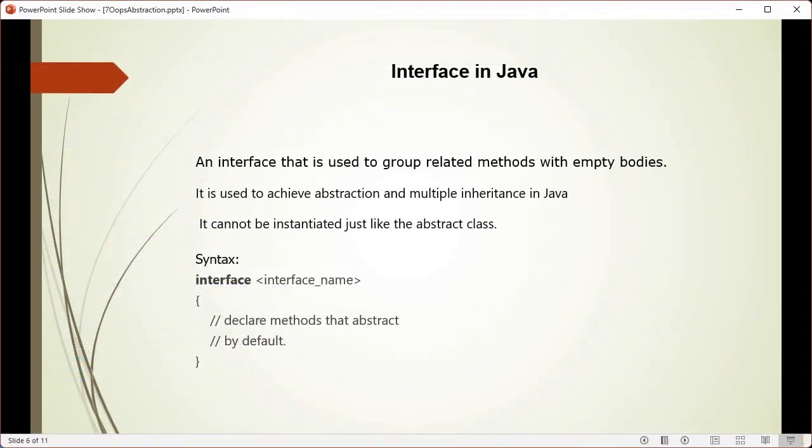In the last session, we discussed about the abstract class to achieve the abstraction. In this session, we will discuss about the interface. What is interface? An interface is used to group related methods with empty bodies. So, what are the usage of interface? It is used to achieve abstraction and multiple inheritance in Java language. It cannot be instantiated just like the abstract class.